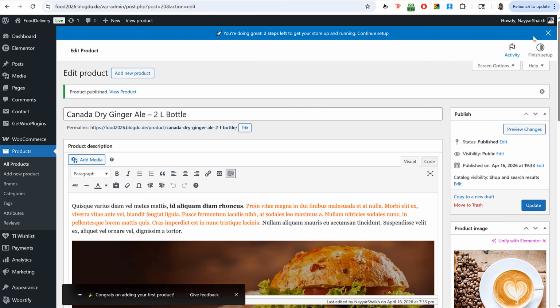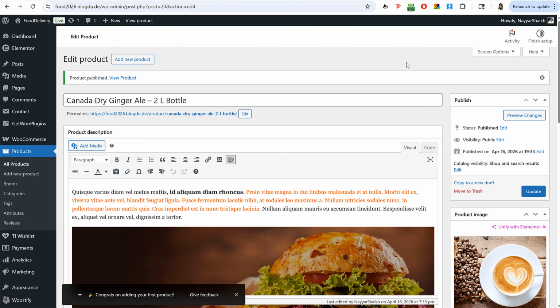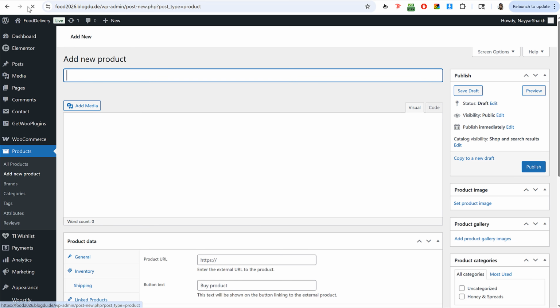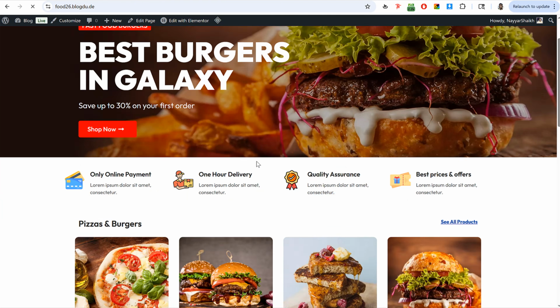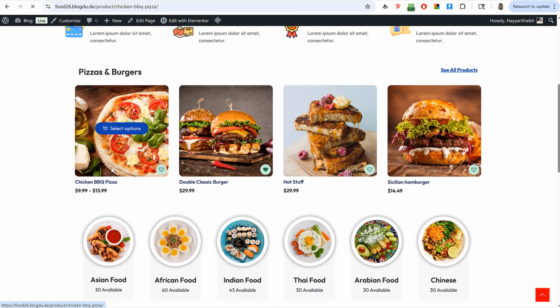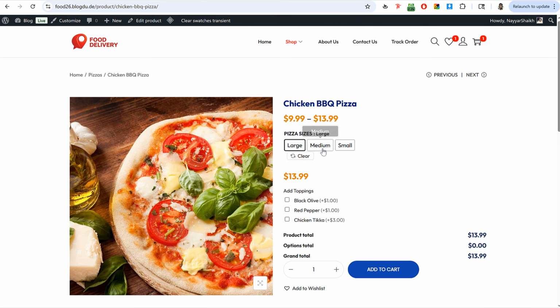Now the most important part obviously on this website is food, not grocery. So let's see how we can create a food. So I'll click on add new product, because in food we have many other things working. So if I show you this thing, in food we have multiple variations like sizes. Okay, small size, medium size and all these things.